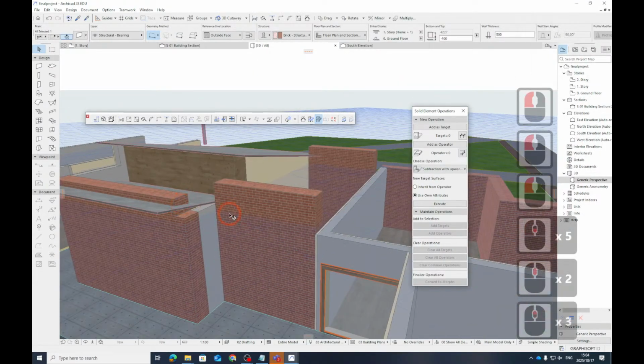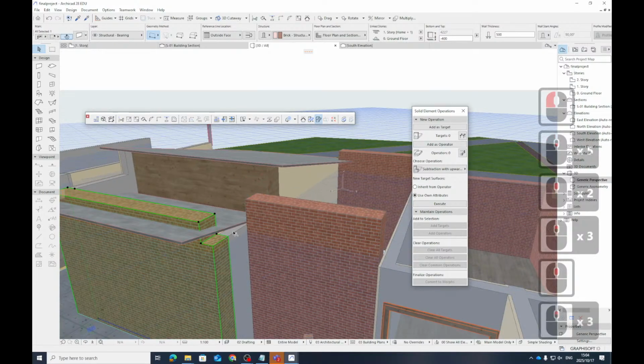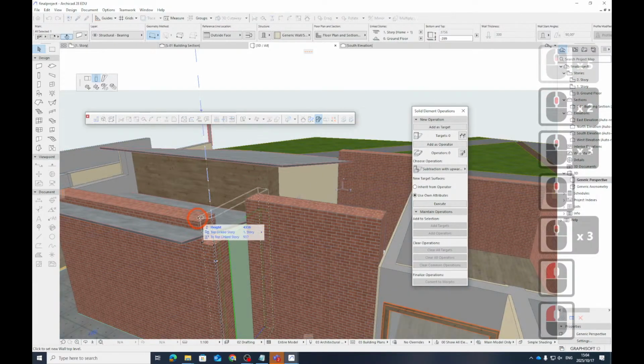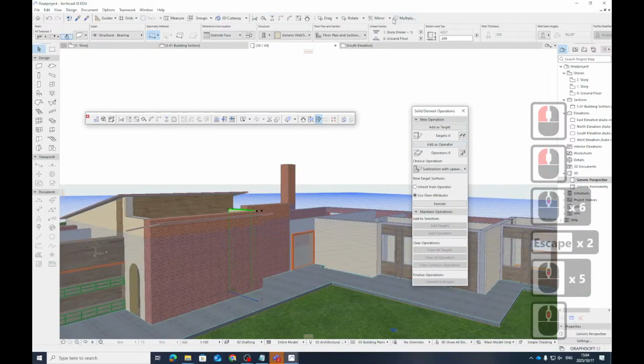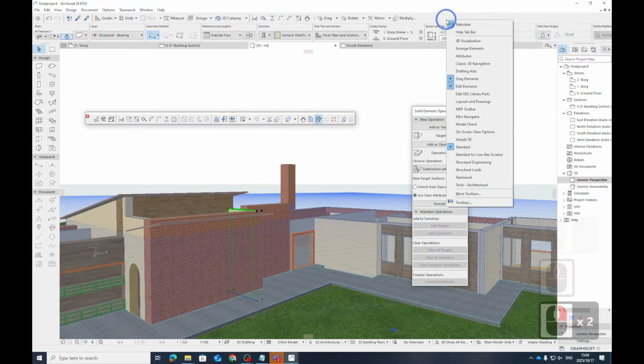Where do you find this, the target? I'll show you now. It's in this, so that will go up to there. Okay, so now this roof. So these tools are solid element operations. If you right click here, it was this edit element toolbar. Okay. Okay, edit element toolbar.